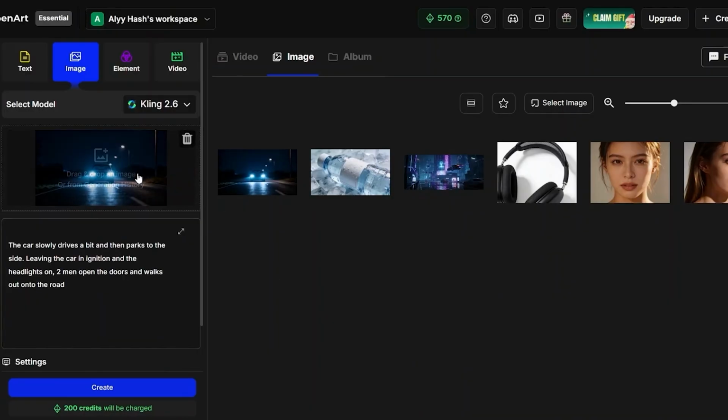All right, so here we put up the image, and now this is the prompt. Put in the prompt, it says the car slowly drives a bit and then parks to the side, leaving the car in ignition and the headlights on. 2 men open the doors and walk out onto the road. So that is the prompt. Let's go ahead and click on create.